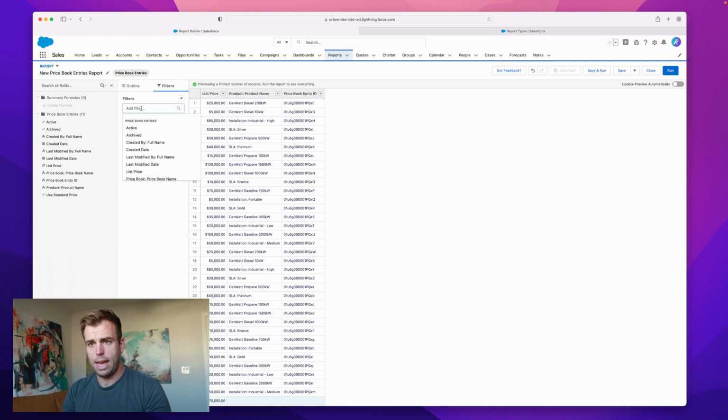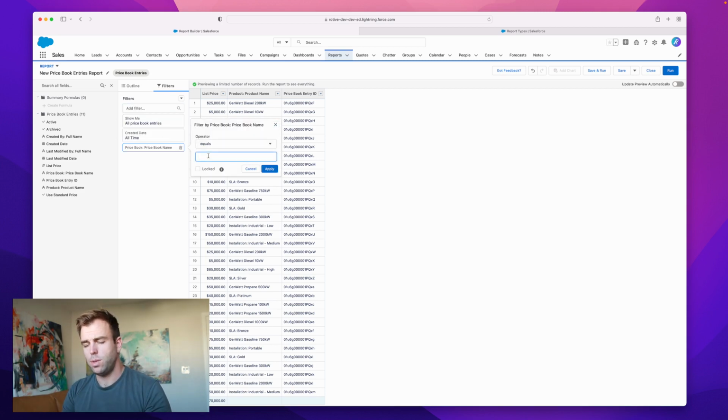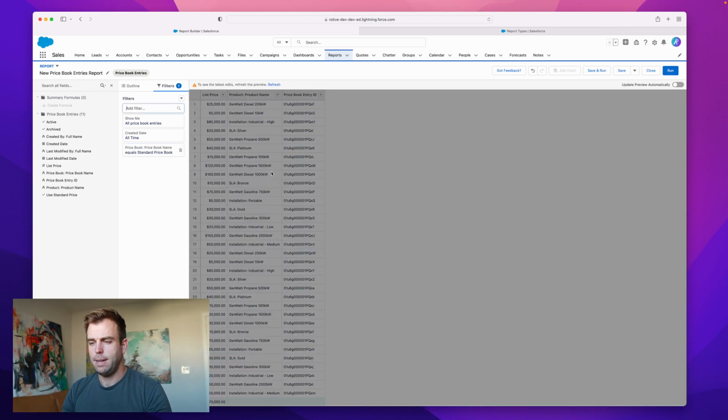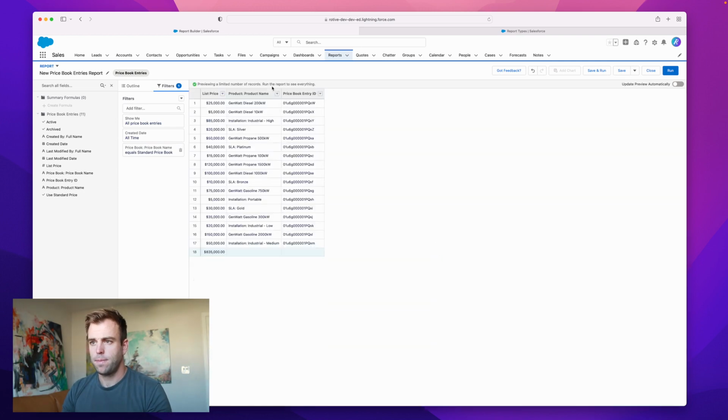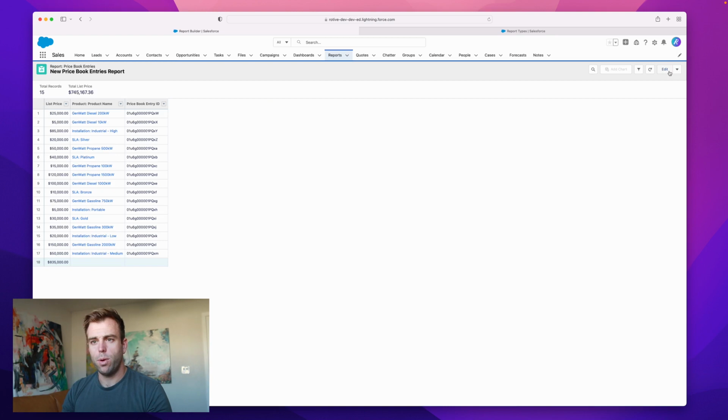So in my case, I'm going to add a filter on price book name here, and we'll say standard price book is what I want. Hit apply. There we go. That looks pretty good. I'm going to run this report. And now this is getting me the data that I really care about. I got the name of the product, I have its current price, and I have the ID of the price book entry record. That's what I really need. So that looks pretty good.